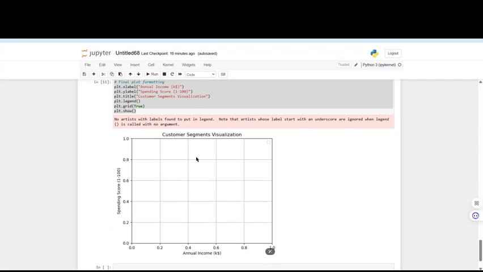Here is the end of the explanation, and the conclusion part. The program effectively segments customers into 5 clusters based on income and spending scores. These segments can then be analyzed to create targeted marketing strategies for each customer group.